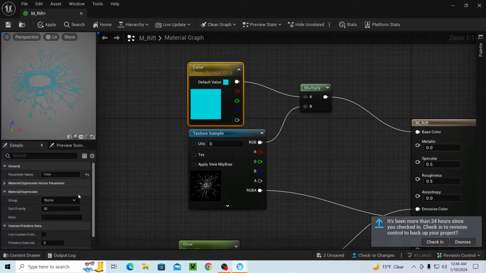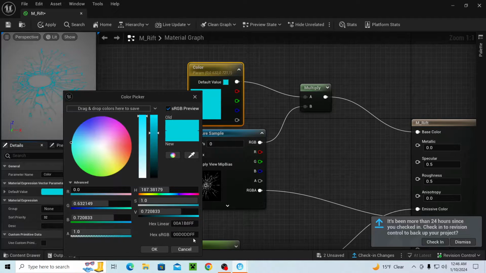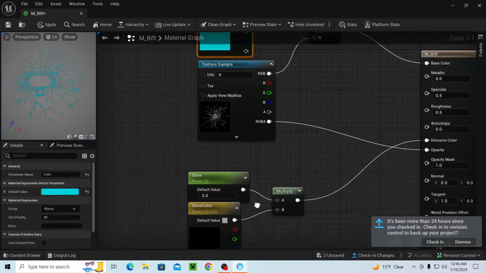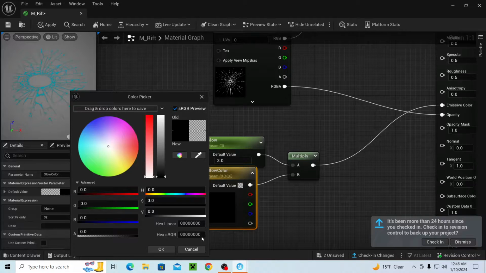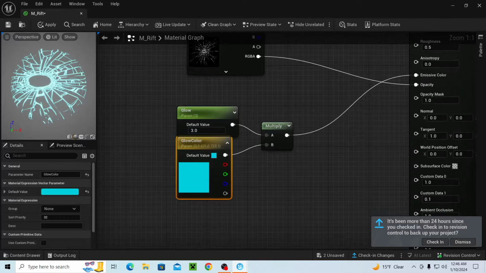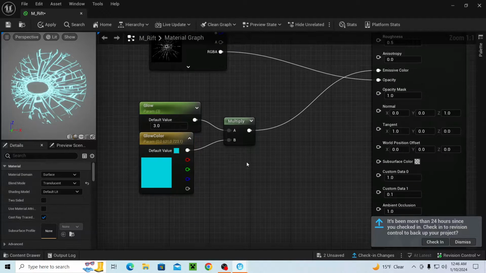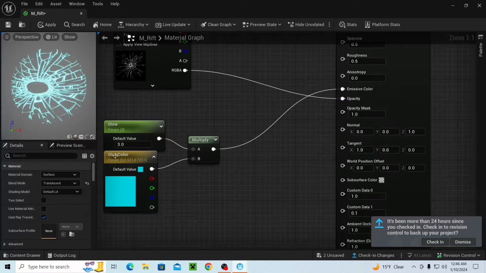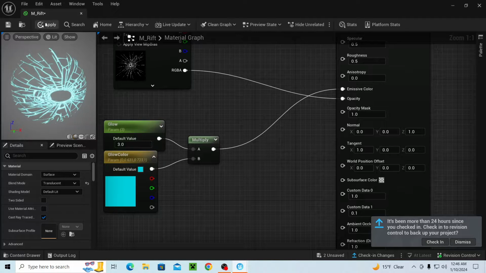same blue as we did up here, so we'll come right here, grab this, and copy the hex sRGB. So Control C on that, and then we'll do OK, and we'll go down here and do Control V. Okay, that'll give us the same color, same glow, all that stuff, looking good. And now we have a glowing rift.